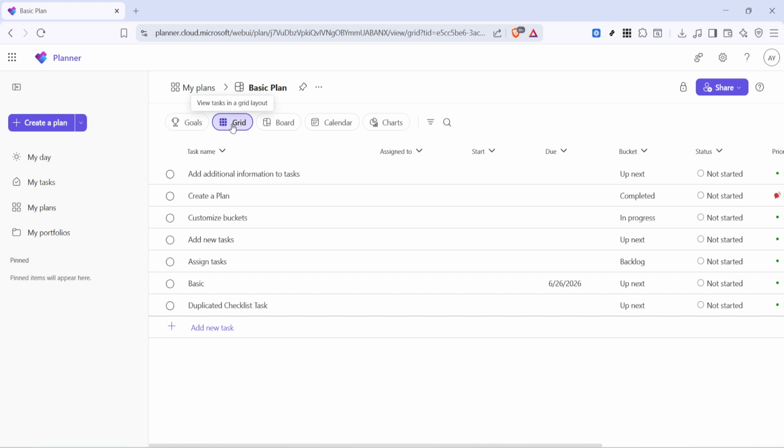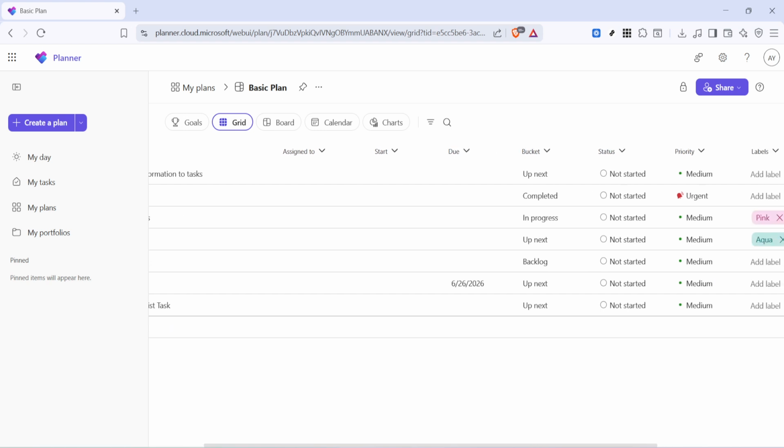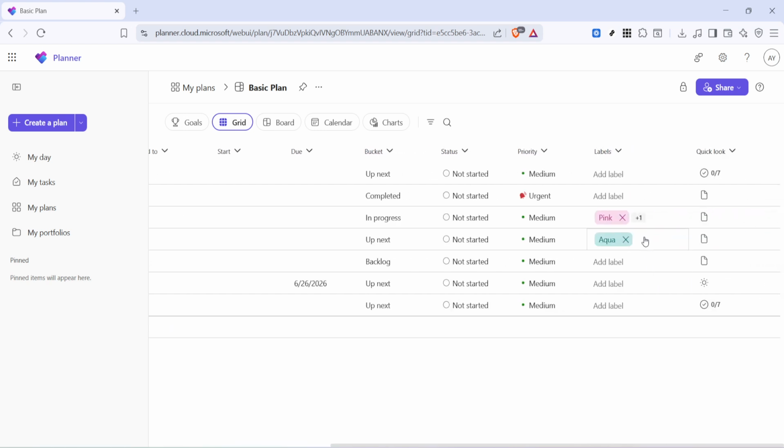After the Grid view opens, locate the label section for the task or item where the label appears. In this view, labels are displayed in a way that lets you remove them directly. Find the label you want to delete and then click the X icon next to that label. As soon as you click the X, the label will be removed from that task.